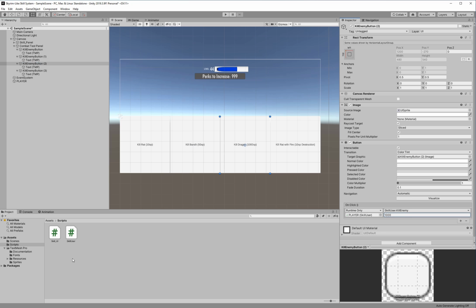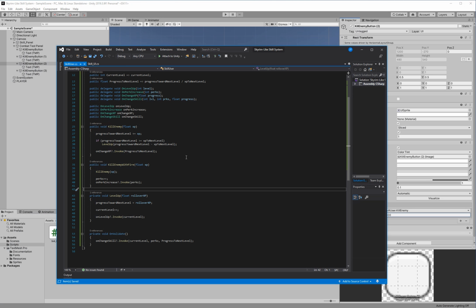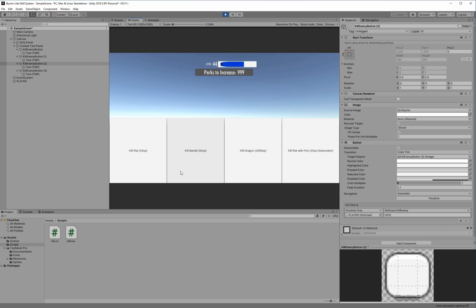There's something I forgot to do, and that is whenever we level up, we want to increase the XP to next level. So we'll just do it the quick and dirty way. XP to next level plus equals, let's say, 100 times current level. Okay, so that should work. Take a look. Now again, this won't update yet. So we'll kill a rat.